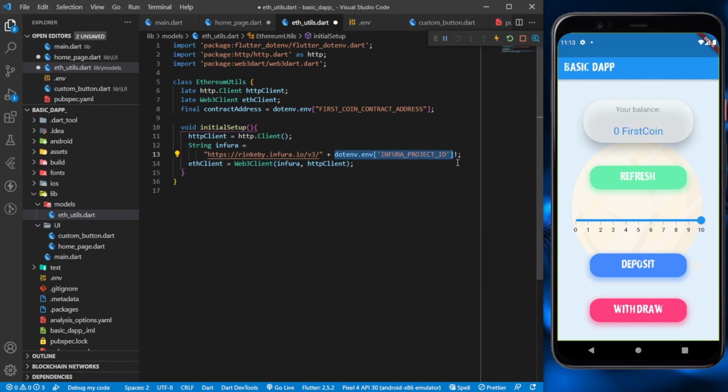I'm sure that this doesn't result in null. We have the information in the .env file. Also, we are instantiating the if client. Now, this is done when the app is launched.